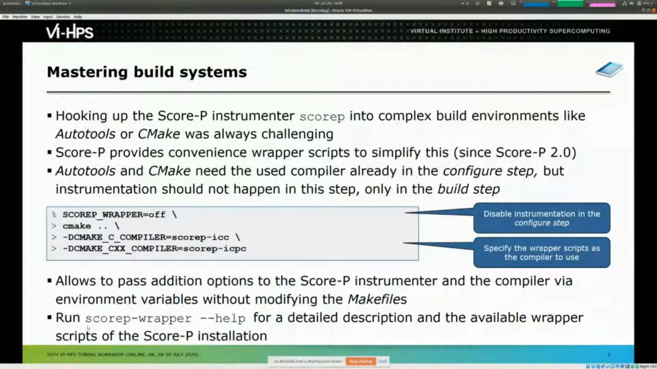There's some more documentation here. If you call the command scorep-wrapper --help, there you also find some environment variables that can be used to pass, for example, the --user flag we used in the morning to Score-P, and also to pass some additional variables to the compiler.